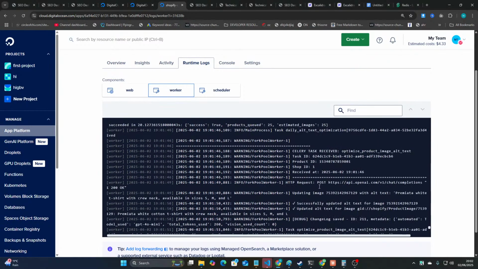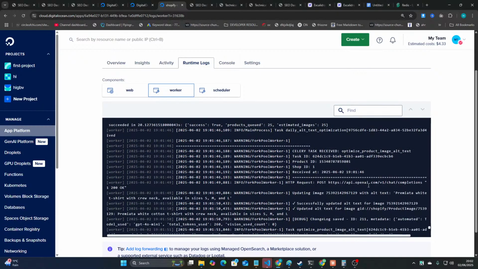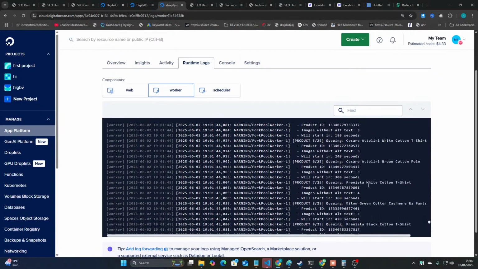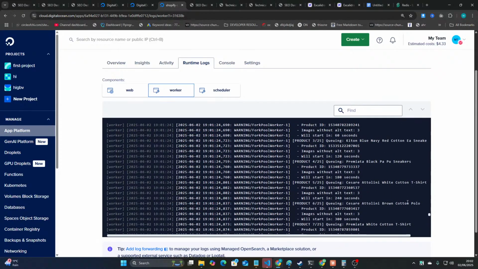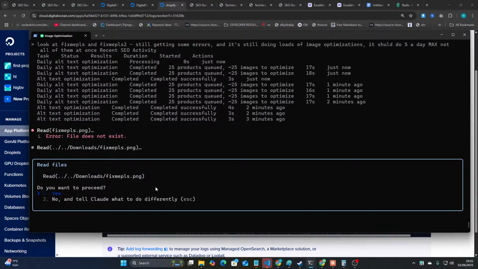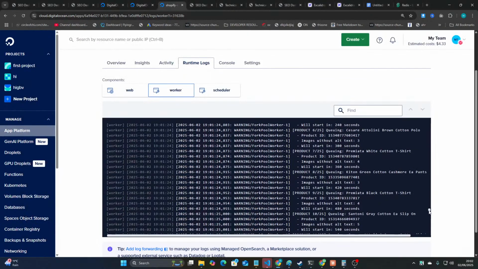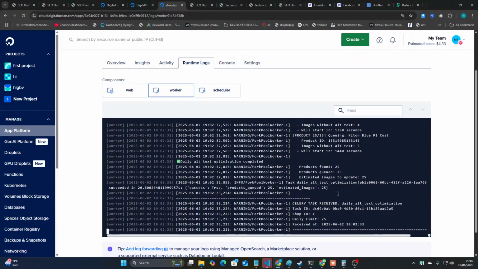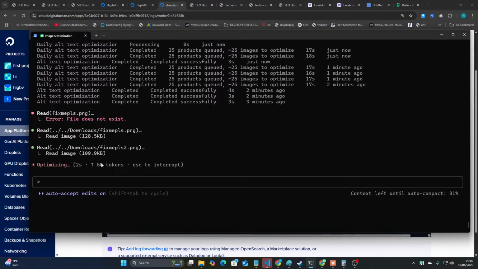Is it different products though, at least? Let's see, product 1. It is different products. It's looping through different products at least, I think. Yeah, it is. Cesare Attolini, Premiata. Yeah, okay. So I know what the problem is now. It's just trying to complete them all, which is not what it's supposed to be doing, but at least it's a fixable action instead of it just doing some random stuff I didn't ask it to.